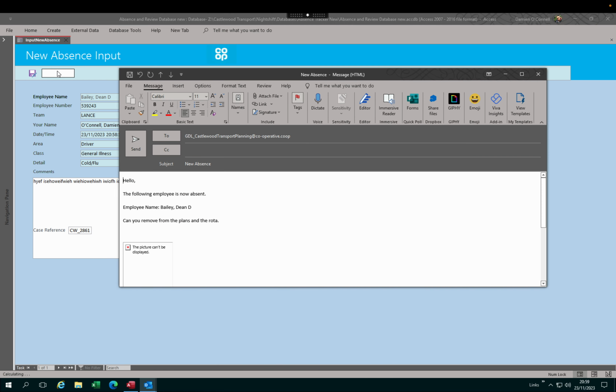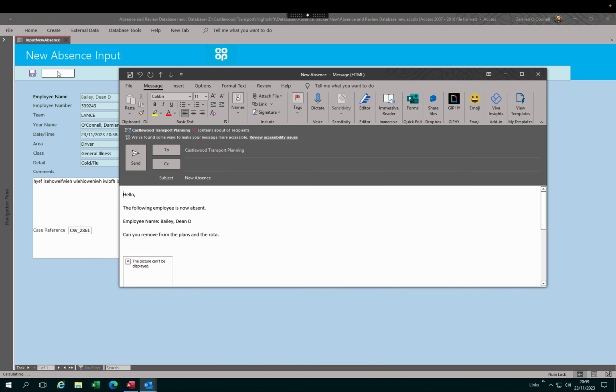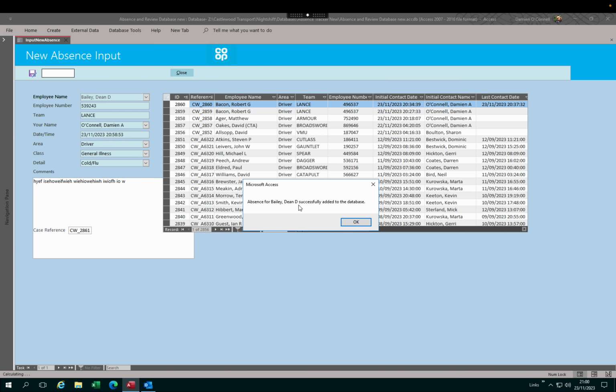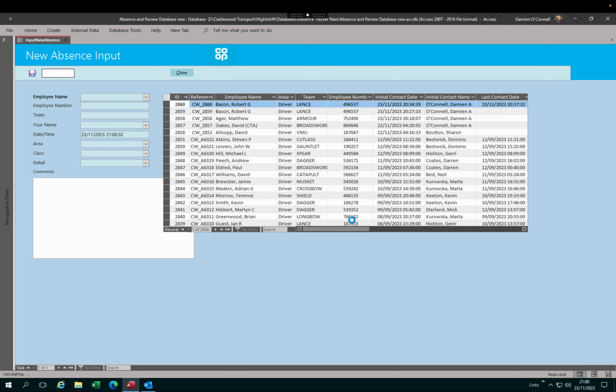It'll automatically bring up an email that we would normally send. So it's going to Castlewood Transport Plan to inform everybody of a new absence. Obviously, compliance is involved in that email as well. So the following employees are absent. Dean Bailey, can you remove him from the plans and the rota? I didn't get this to send automatically. I left it so we could edit, and it's a bit buggy actually like that. So all you need to do is just press send. So it's saying it's successfully been added to the database. You press OK, it takes you back to the front screen.